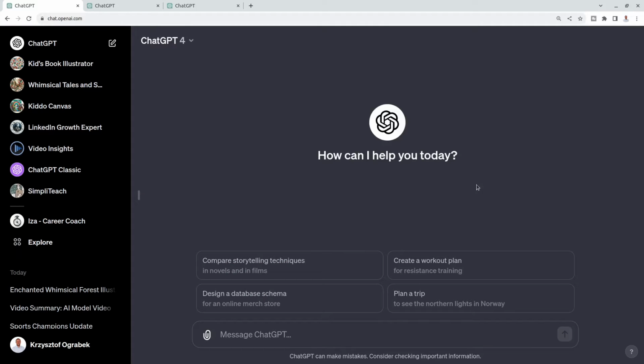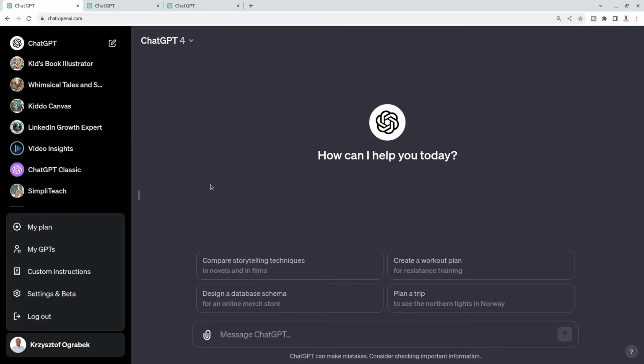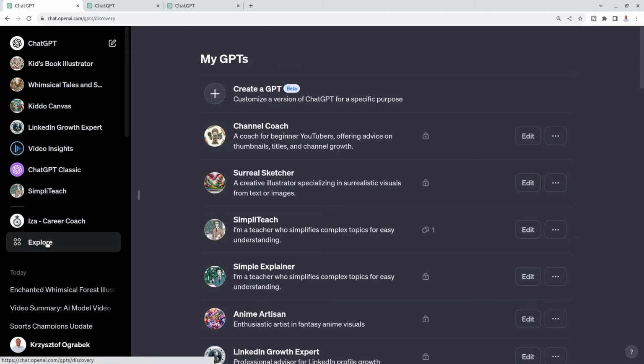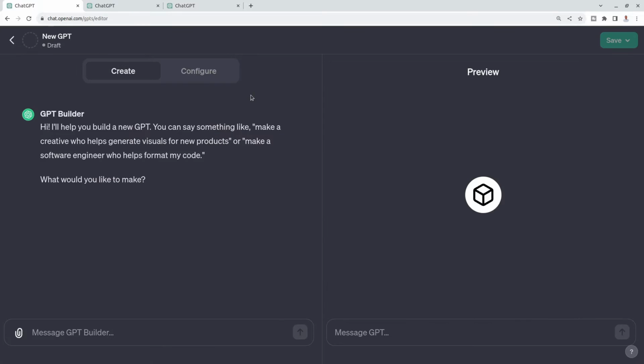Okay, so let's start creating the first custom GPT. And the first thing I want to tell you is that you need to be a ChatGPT Plus user to get access to custom GPTs. Then in order to create your first one or another one, you go to explore, and then you click this plus, create a GPT, and it will direct you to this GPT Builder, where you've got a GPT-4 helping you to create your custom GPT.